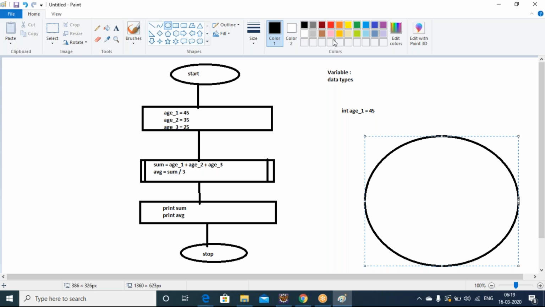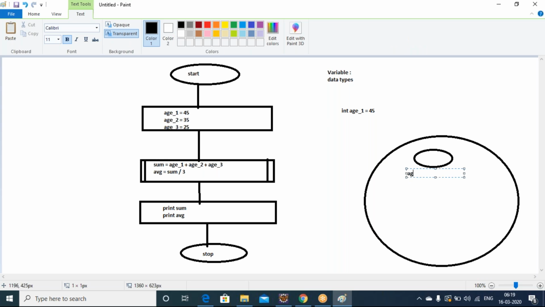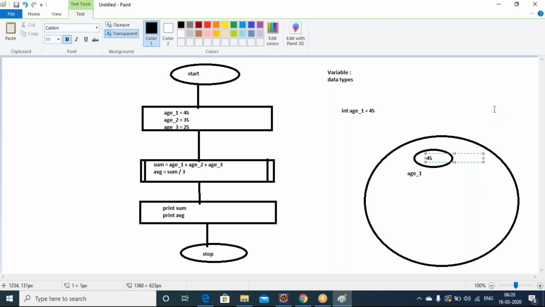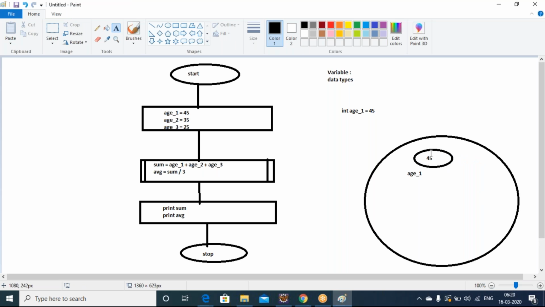This is a memory area, just imagine. I declared one variable, and internally it is allocated in the memory. The name of this location I am giving as age_1, and it is going to hold the value 45. Internally, when the memory is allocated, it is given a different name that will be difficult to access. That's the reason we give one name for that memory location, age_1. The value you are storing here is 45.